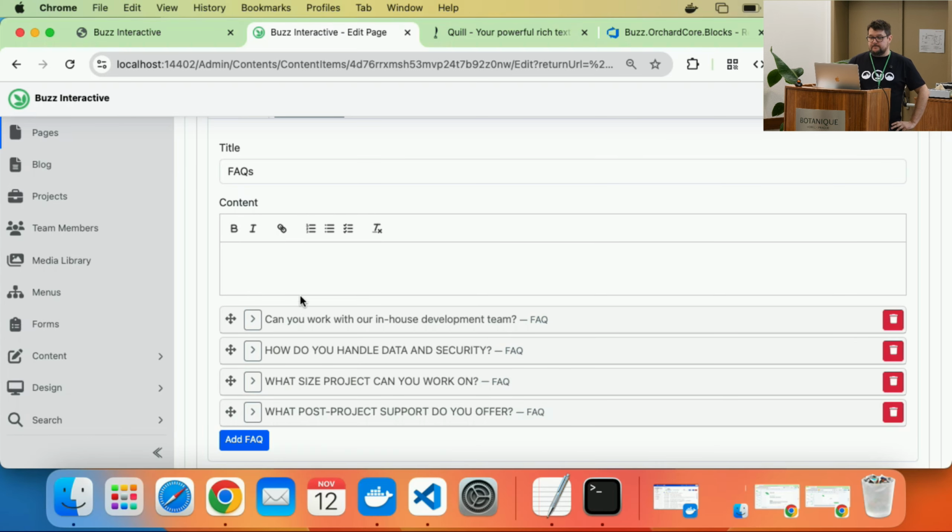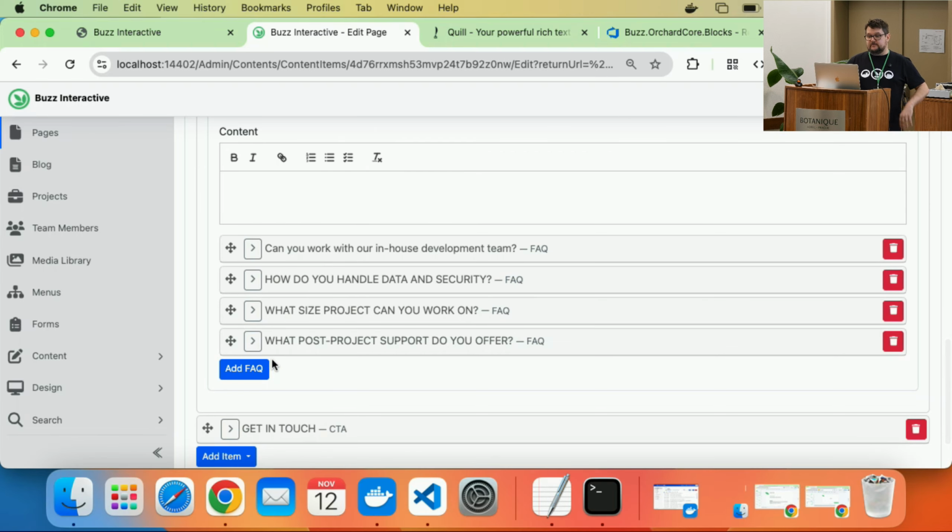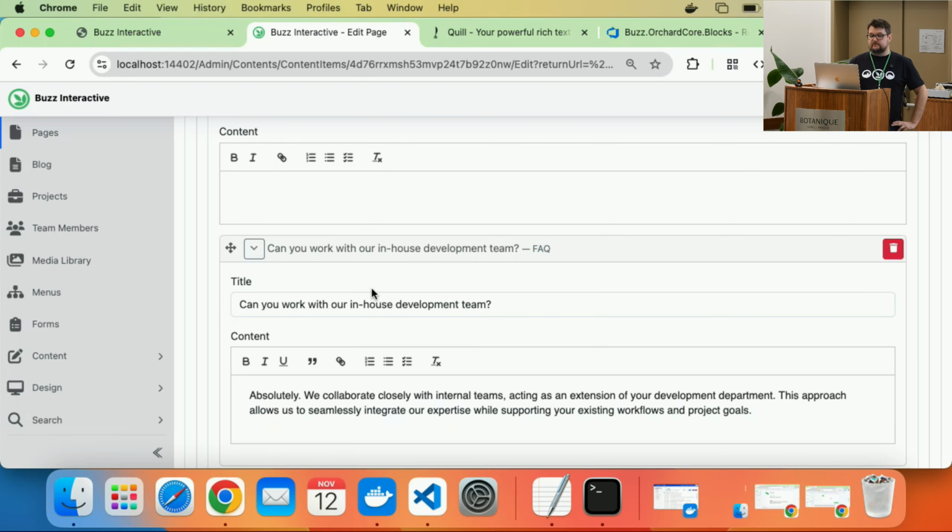We use the tag part for this one. As you can see here, we don't allow them to add too much, we just literally allow them to add an FAQ. And the FAQ, we've kept it really simple.